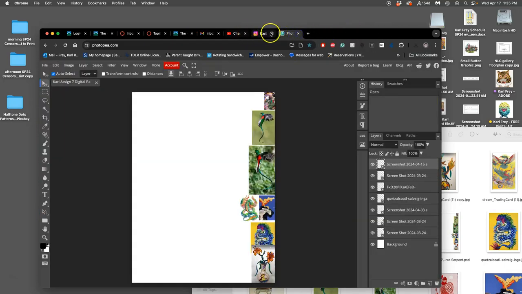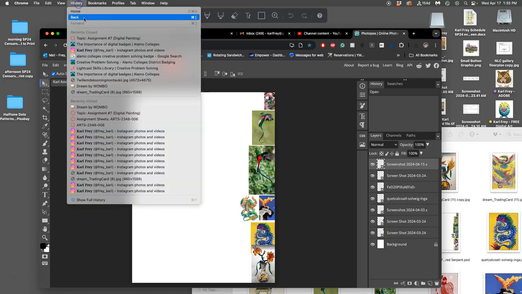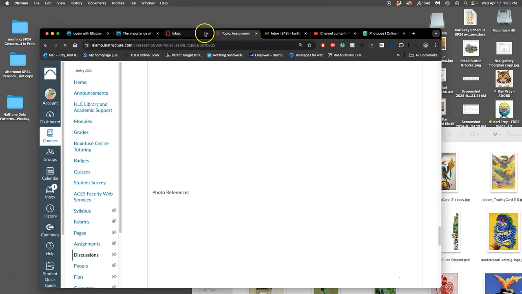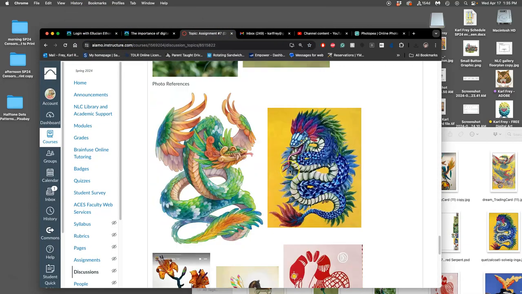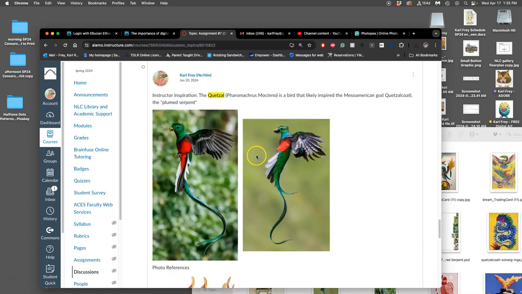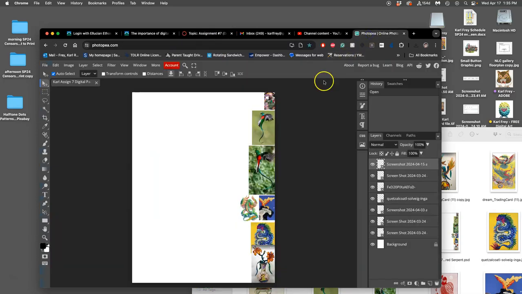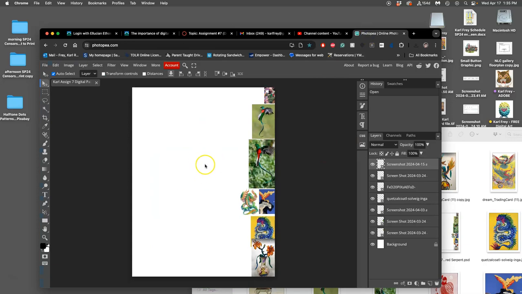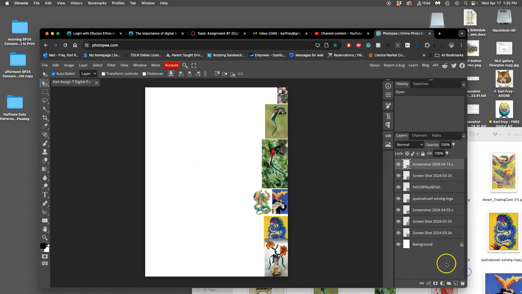I'm going to close these down. I shouldn't have closed that one. All right. So far I have my inspirations, I have my photo reference, and now I've just added more inspirations using AI. I've got my paint surface, which is 9x12 at 350 pixels per inch. Now it's time to merge all these together.